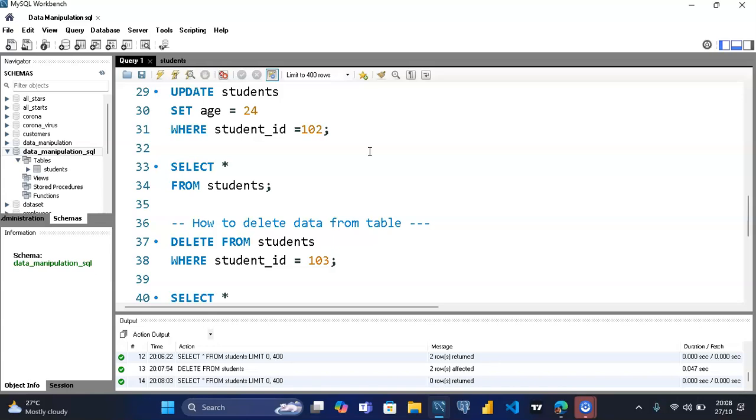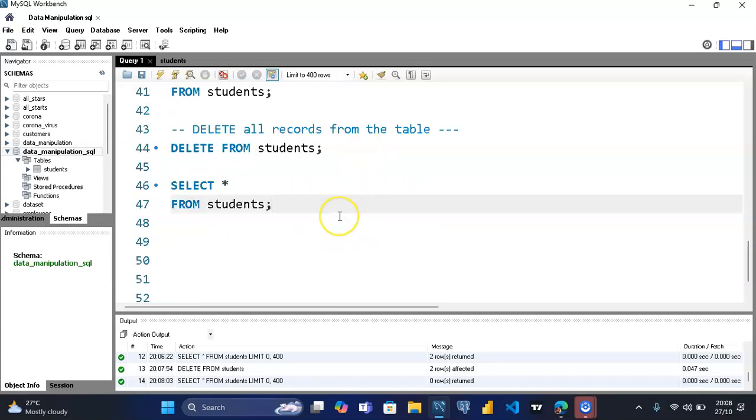We'll be looking at more complex queries in our next class. But for today's class, we're going to be stopping here.